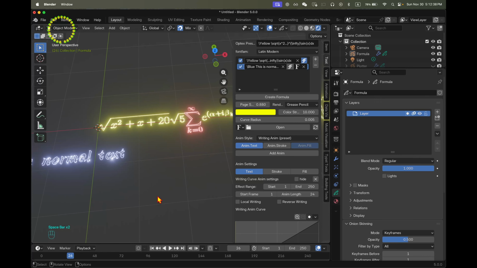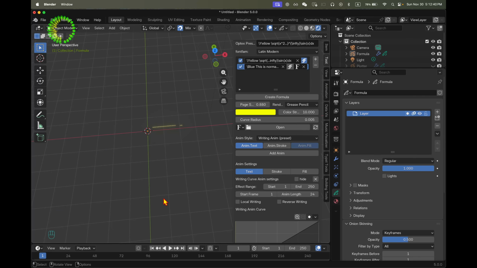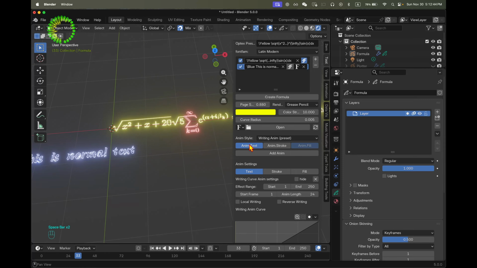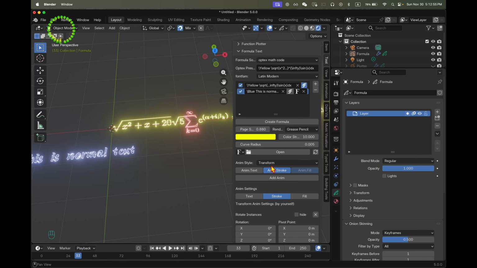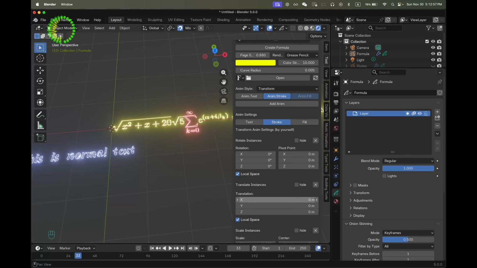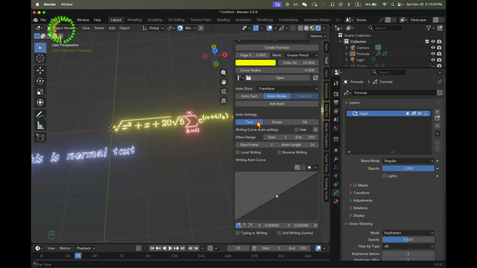See, that's only for the text, not for the stroke. But we can also add a stroke, something like if we want to transform. So currently the stroke has nothing, but once I add it, you can see the transform is here, right? Okay, whatever. So that's the formula.